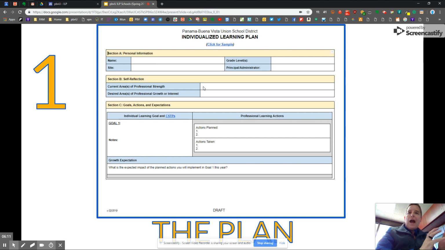In contrast, your actions, and you're only going to be able to speak to your action plan. Actions taken would be at the end of the year as you start accomplishing some of these actions. So the action plan might be a conference that you plan to attend. It might be work that you plan to do with your academic coach. It might be observing a teacher. It might be co-plan, co-teach ideas.